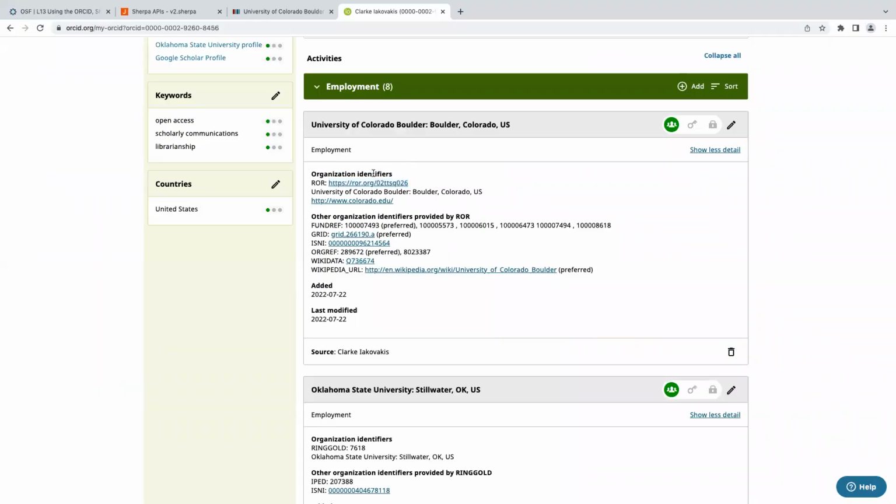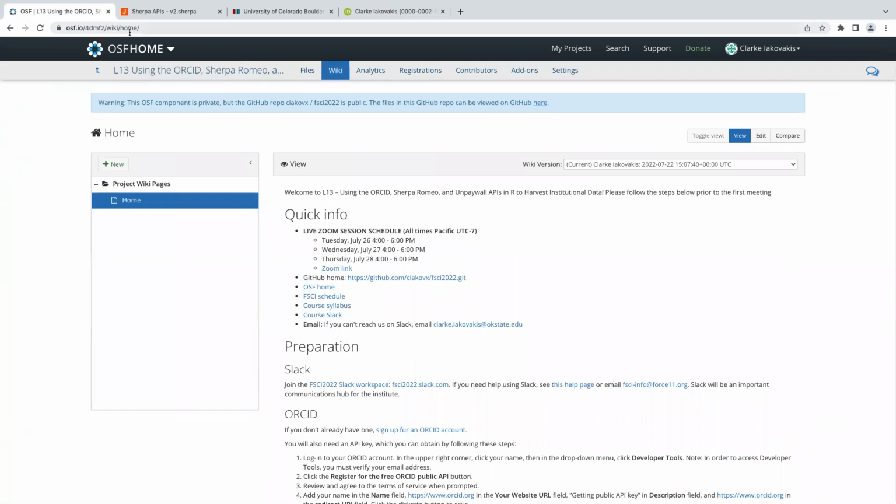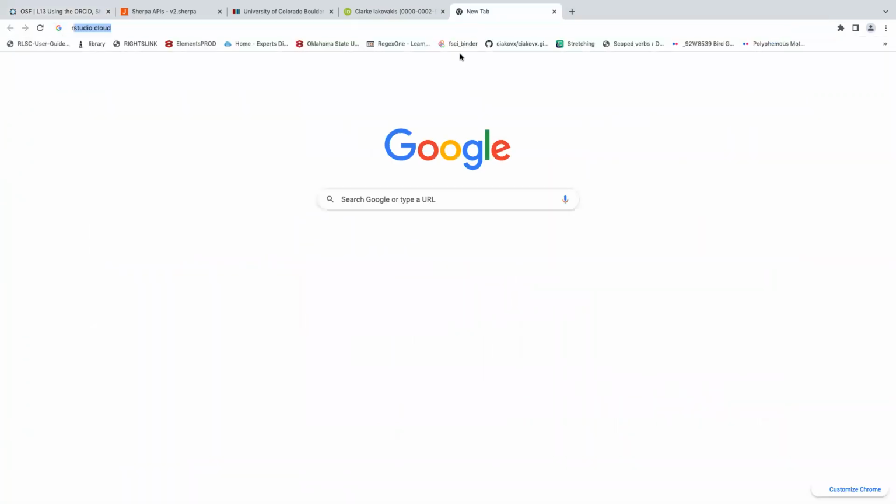Right. So, if all of that fails and you can't find your Ringgold anywhere, let us know and we'll think of a strategy for you. Or if your institution doesn't have a Ringgold, we might have to modify and use a grid or just remove the Ringgold lookup altogether. And then at the bottom of this page here, there's a couple of use cases to get you thinking about what you could do with all of this data that we're going to be using during the class. It's kind of a sneak preview.